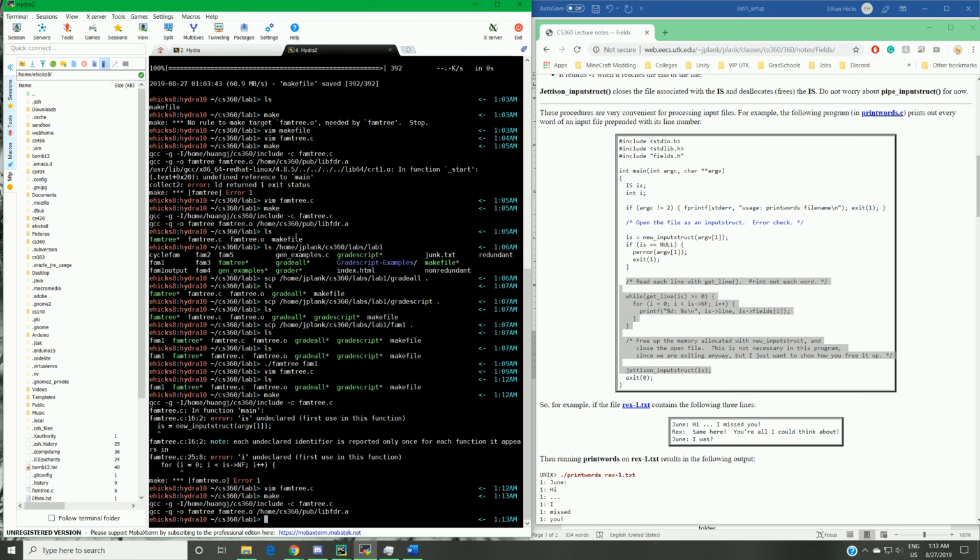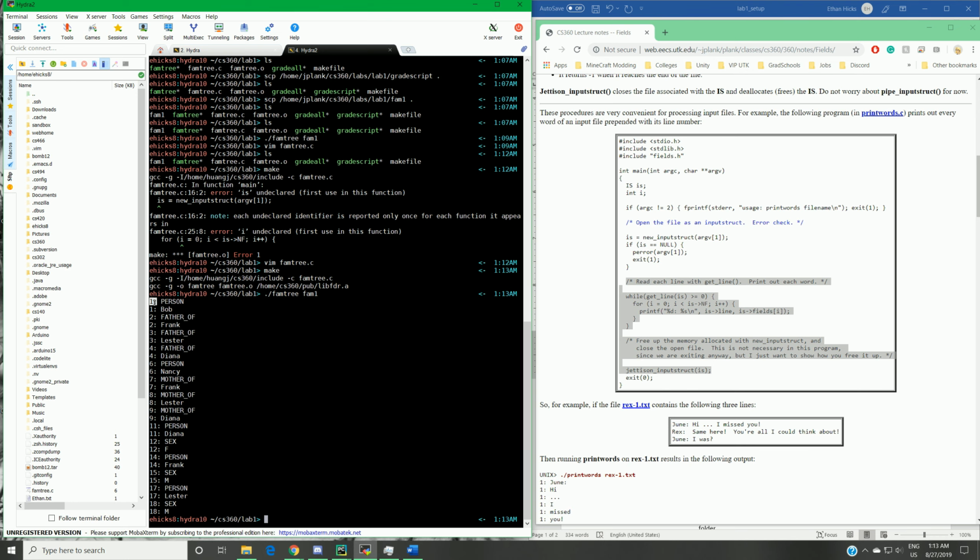Alright, cool. Made it. So now we can run an example of our program for this first lab. So famtree, and then we give it input, which is fam1, and boom, it prints out what's in the file. Now this isn't what it looks like.